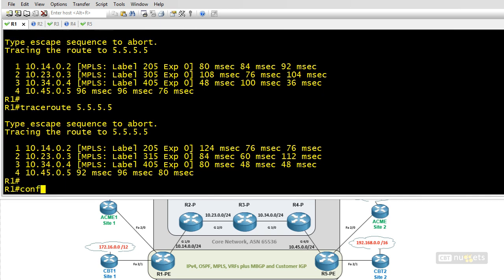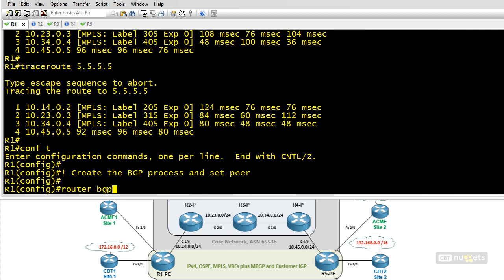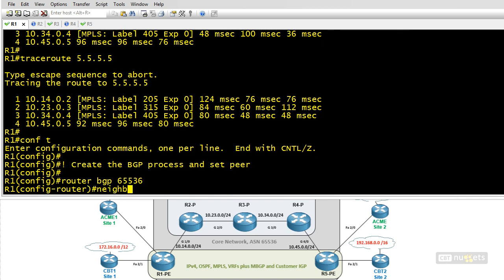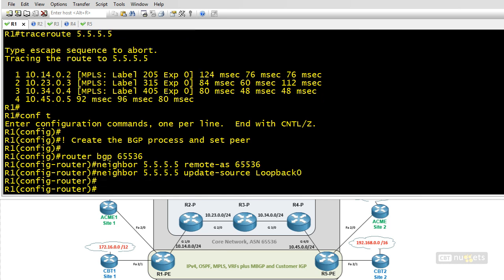So next, let's go into configuration mode, and let's create the BGP process. Let's create router bgp 65536, and let's identify neighbor 5.5.5.5 as being our peer in that same autonomous system, which makes R5 an internal BGP neighbor. And secondly, let's specify the update source as our own loopback 0. That way, if we send any routes via BGP over to R5, it'll show a next hop of 1.1.1.1.